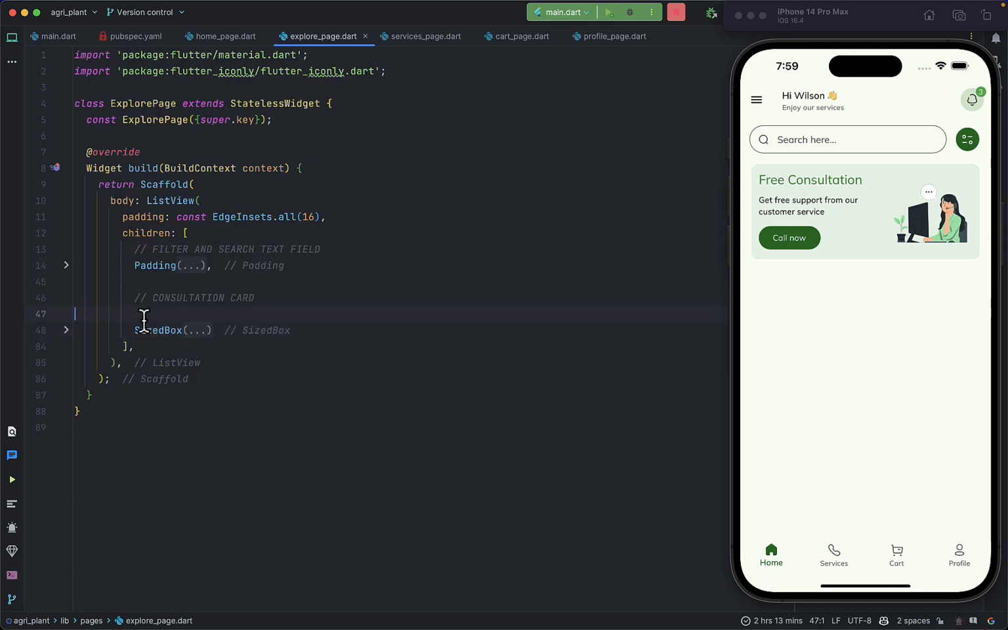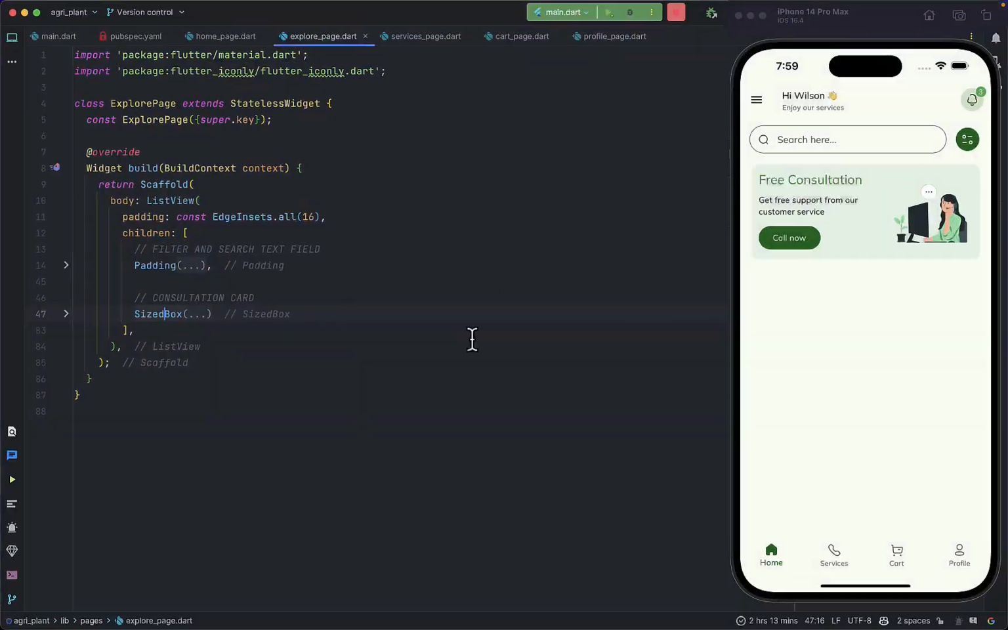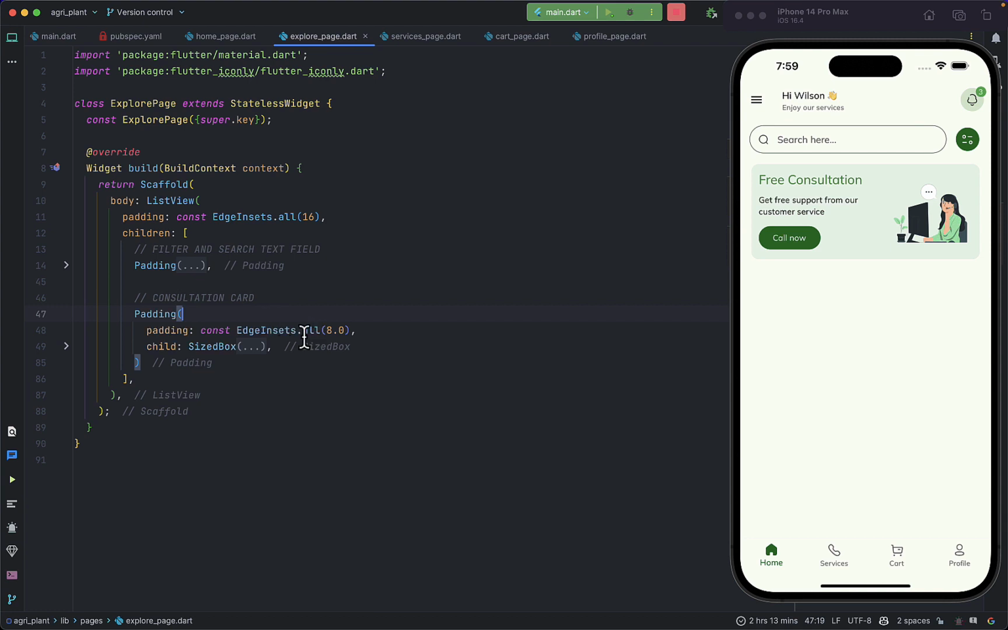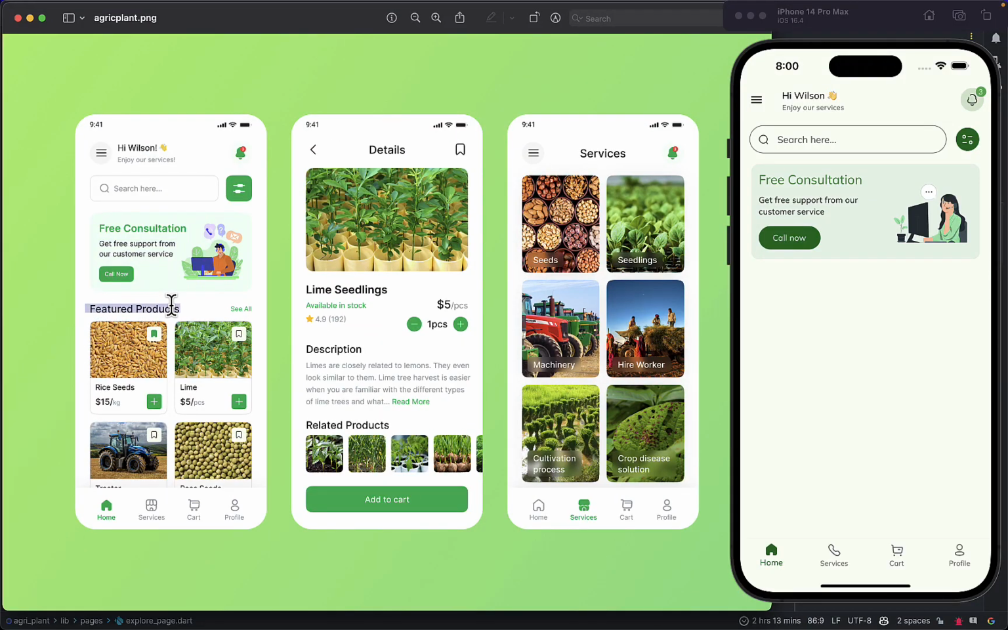So after our card, we are going to have our featured product, right? Because we want to also have spacing before the featured product, I'm going to wrap this sized box in the padding widget and then give it a padding of only bottom and a value of 15. Right, so that's going to give us space for anything that will come below the card. And now we are going to have this text over here and then this see all button here.